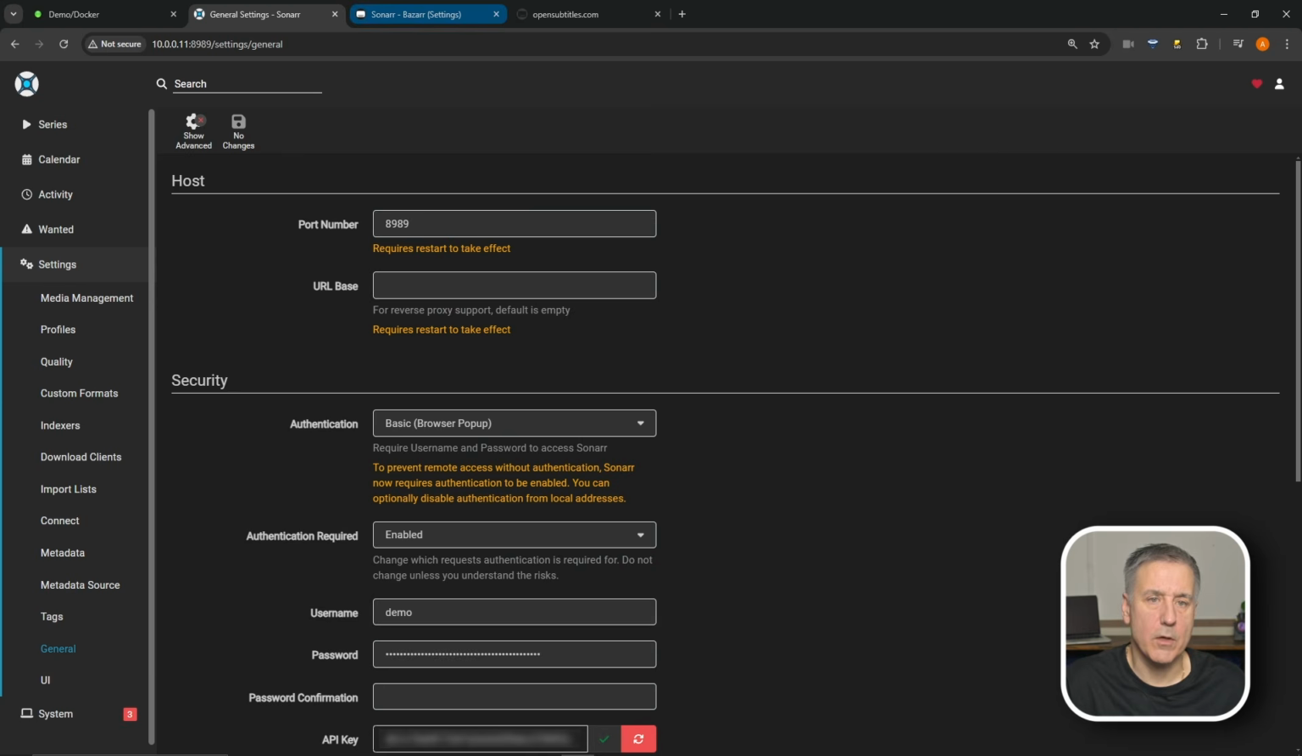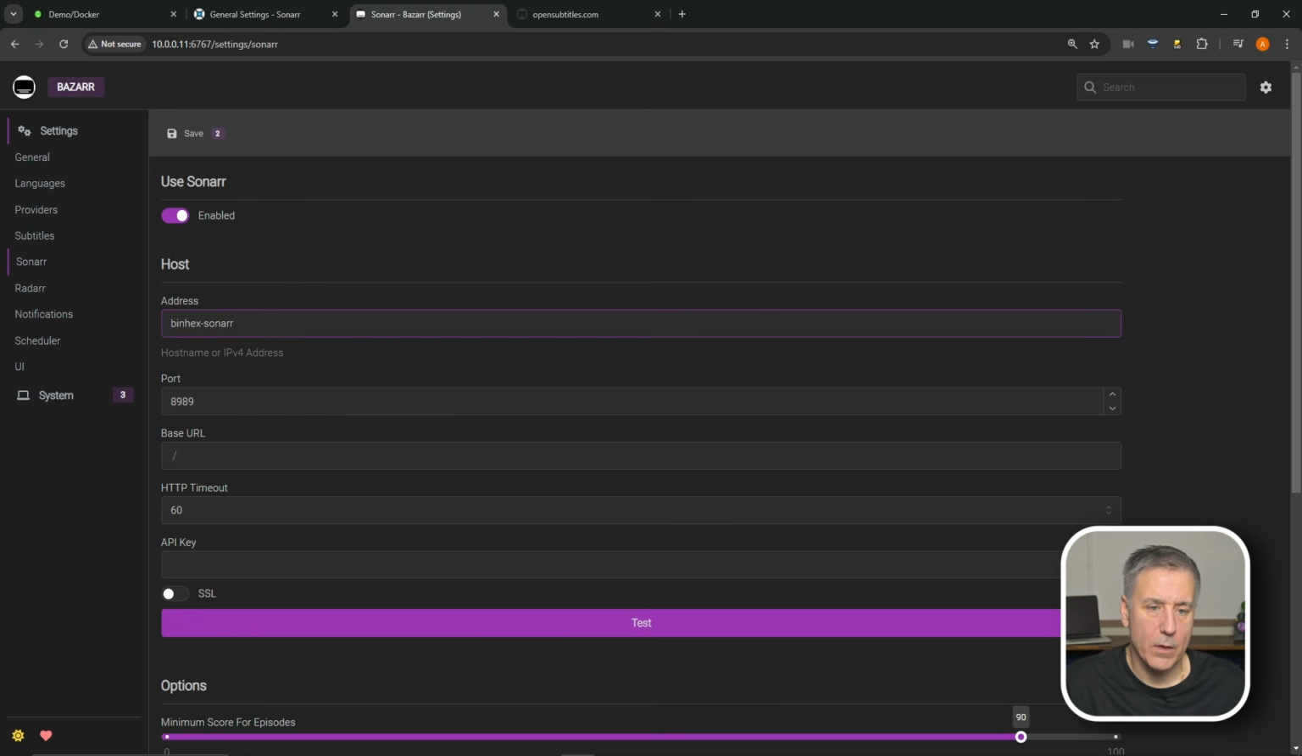Copy it. Let's go back to Bazarr. We'll paste the API key in here. We'll hit test, and it should come back with a version number, which is the version number from Sonarr. It did, so we're good to go.